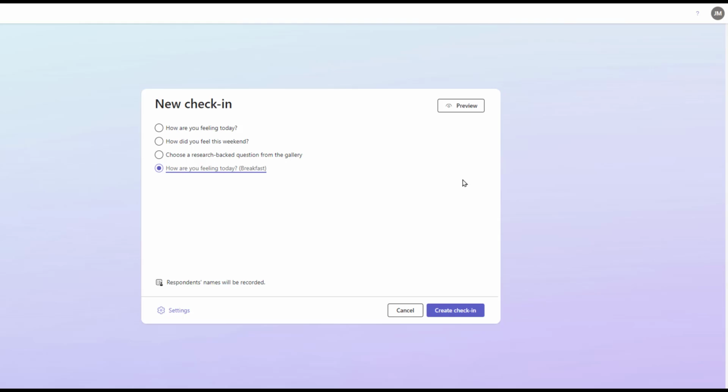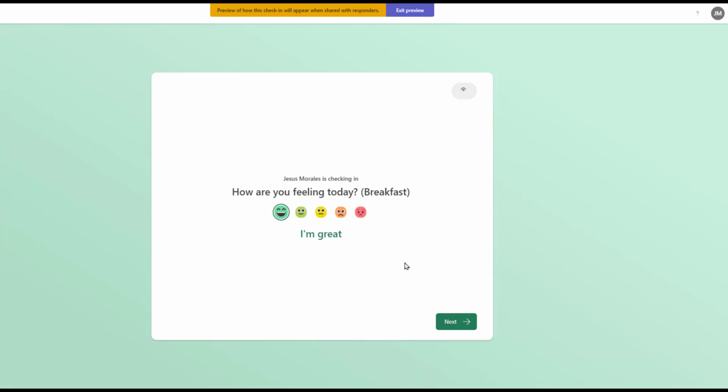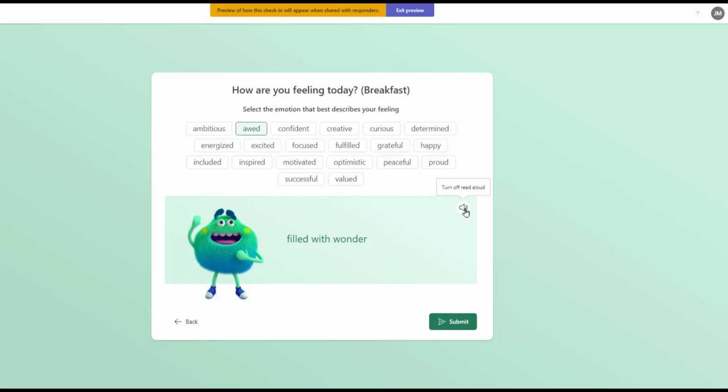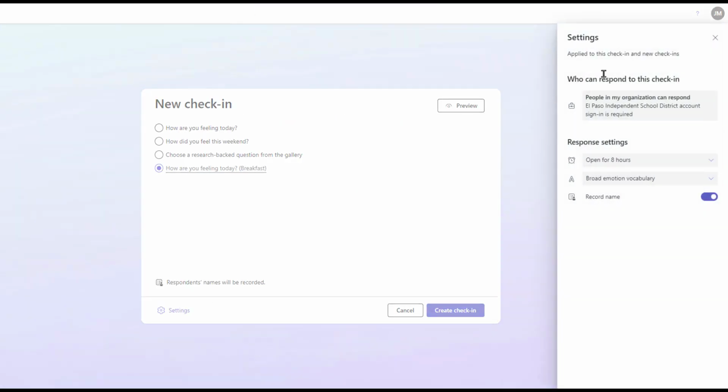Just like in the other two systems, the Schoology and Microsoft Teams, you can preview the question, you can preview it as a student, and you can see the emotion vocabulary. Click on it, select it, and even listen. Awed, filled with wonder. To the voice over of each of these emotion vocabulary. Change your settings. This is always set so people in the organization can respond. It's locked, you cannot change that. You can change the amount of time your response will be open.